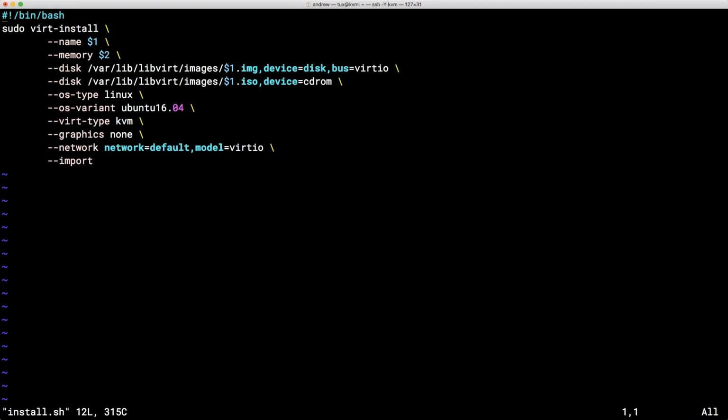So we've got the command virt-install. Again, I'm running that with sudo to make sure that I've got full rights. I'm passing a couple of variables through. So the first one we use for the name. So as I run the script, I specify, first of all, the virtual machine name, and second of all, the $2 variable is being used for the memory. And we specify that in megabytes. So if I want 4 gig, it's going to be roughly 4,000 or whatever I put in there.